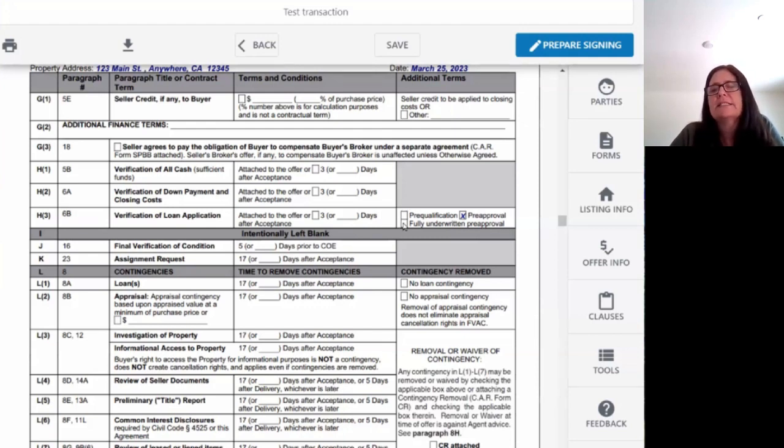So I see that this gets left blank a lot. And you can find out whether they're pre-qualified or pre-approved or fully underwritten just on the letter itself. It should say it. If you have any question about it, you can reach out to the lender as well. So any question on G or H?